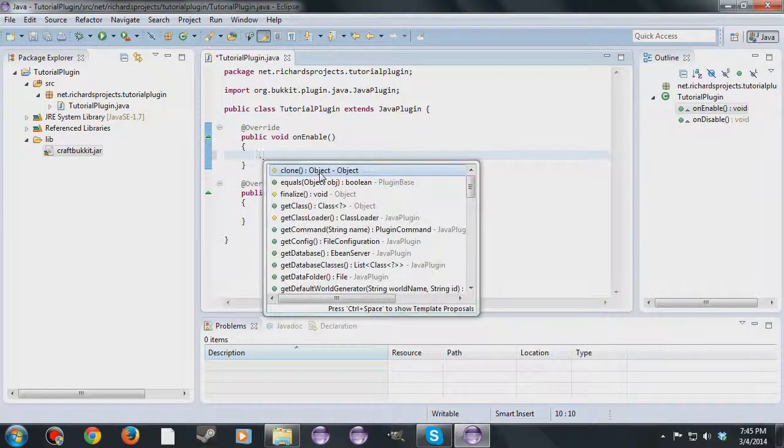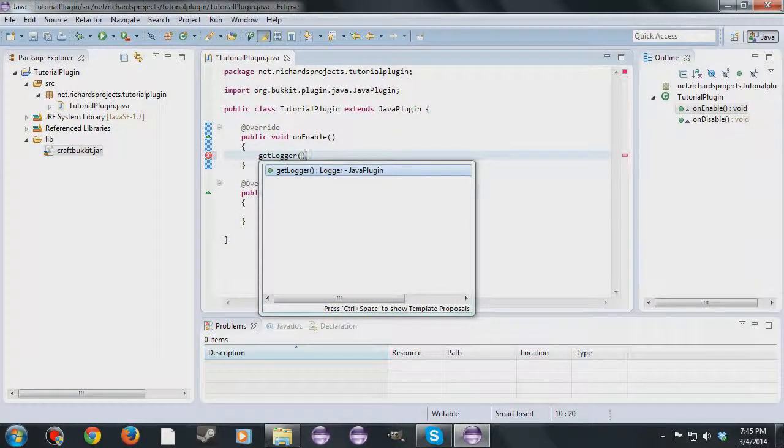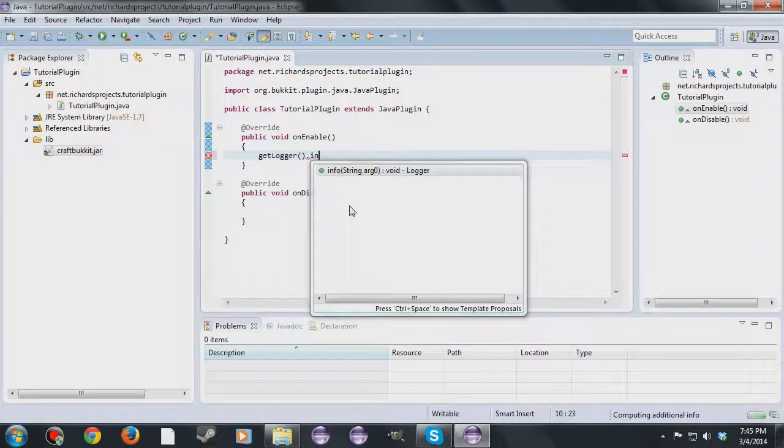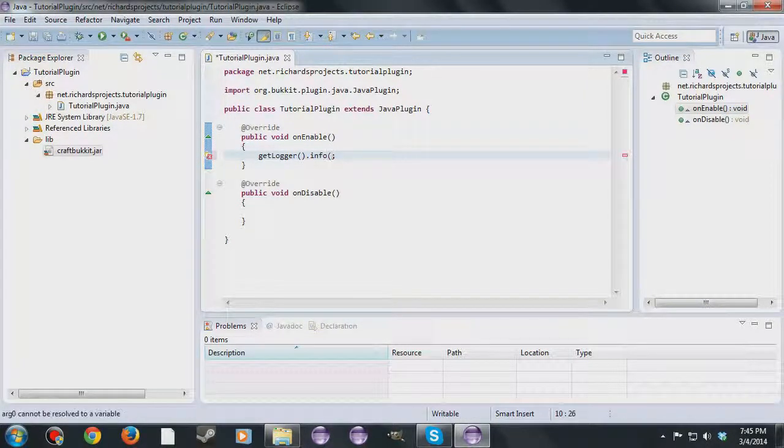And just to help, I'm going to say getLogger. As you saw when I had the server launched in the command prompt, there was the black and white text log, and that's basically what this logger does. It's going to access that log and print something out to it. So we can look through this log and make sure it loaded up and wrote out what we told it to. I could say, I don't know, tutorial plugin by Richard. That'll print that out in the log. And basically, this is considered a plugin.